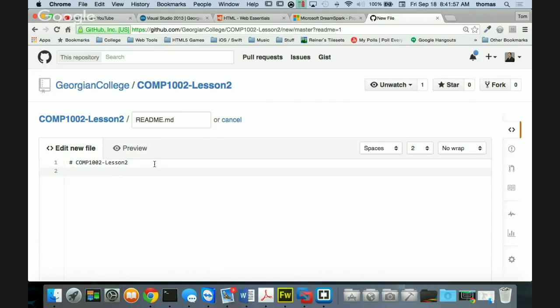So I'm going to put in something like this, repo for COMP1002 web fundamentals, just to see what it looks like.